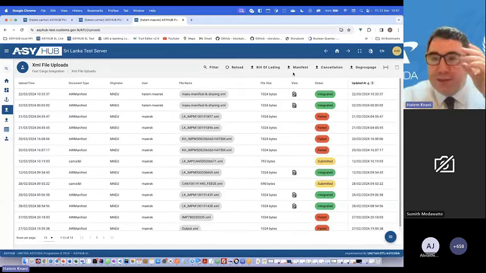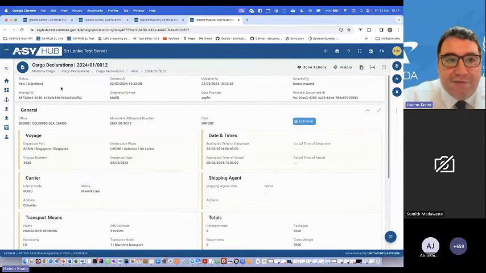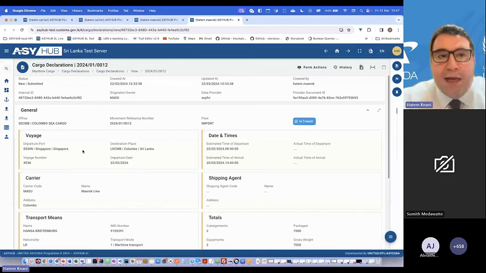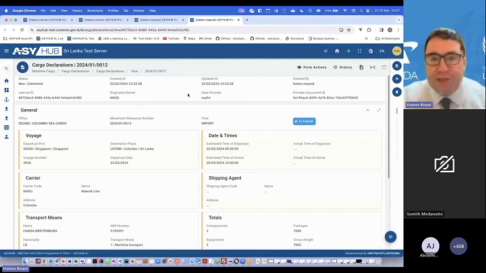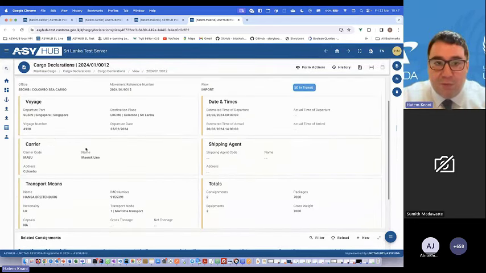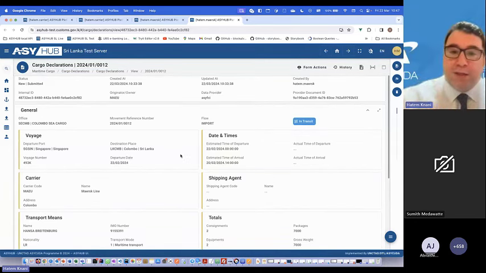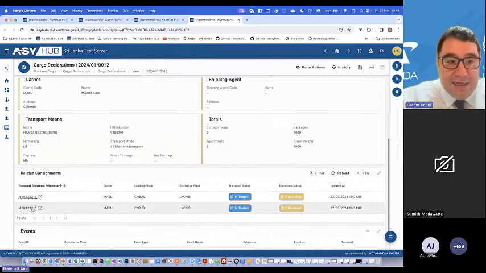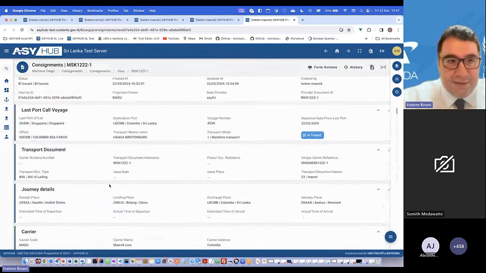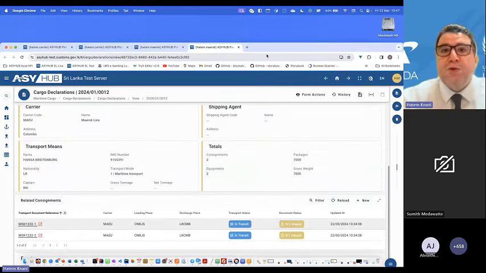So it was processed. I click here, and now I have a new cargo declaration that was created with a different movement reference number. It was created with the carrier code Maersk. So here we have the carrier code Maersk. I'm the user hatem.maersk, not hatem.carrier, the other one. And it has two consignments. I click on these consignments, I can see the containers and so on.